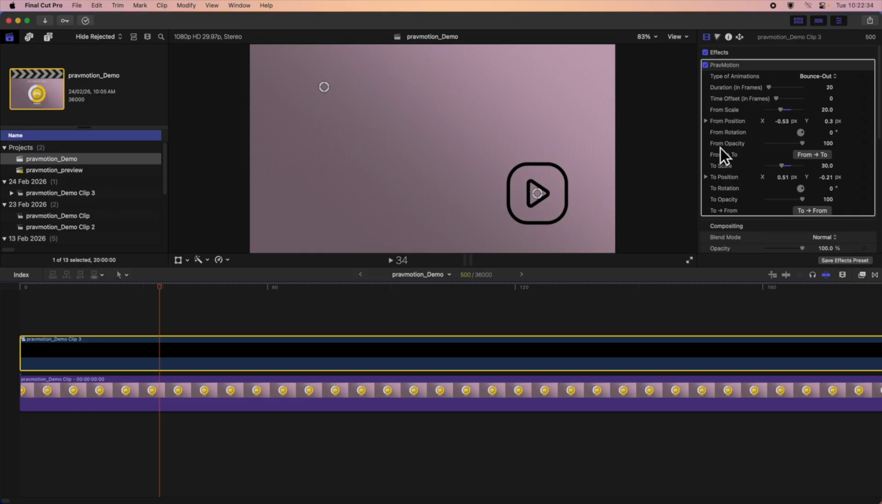You might be wondering, what are these two buttons? From to to and to from. Let me explain. This button will copy all these from values to values. And this to from button will copy the to values to from values. Let me make all the values quite a bit different.